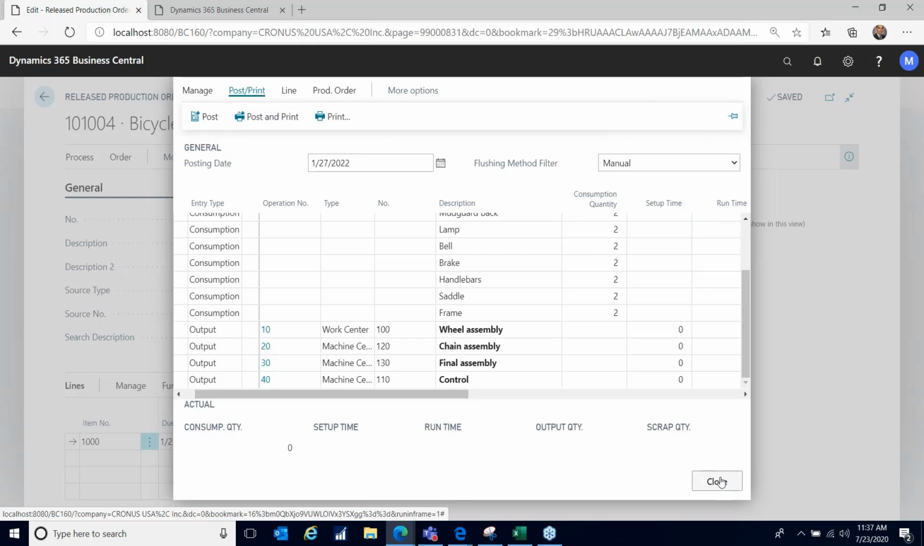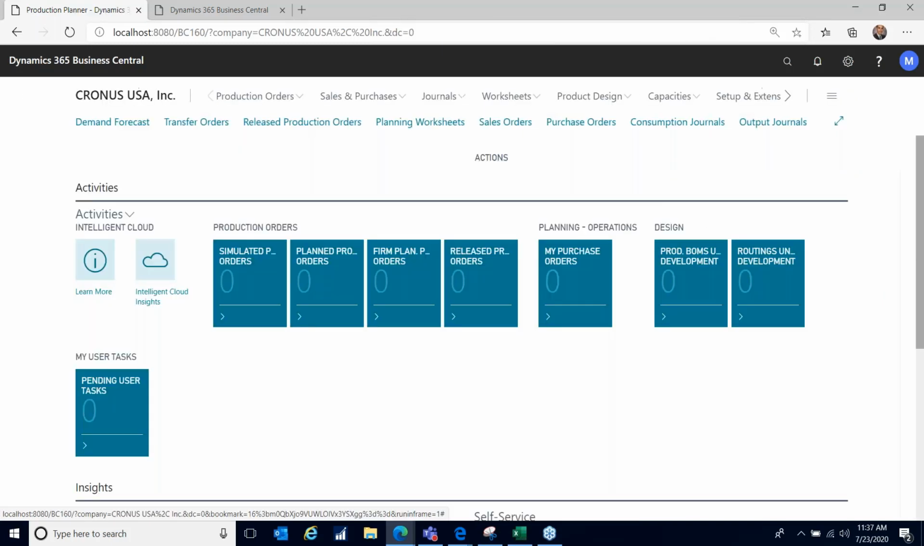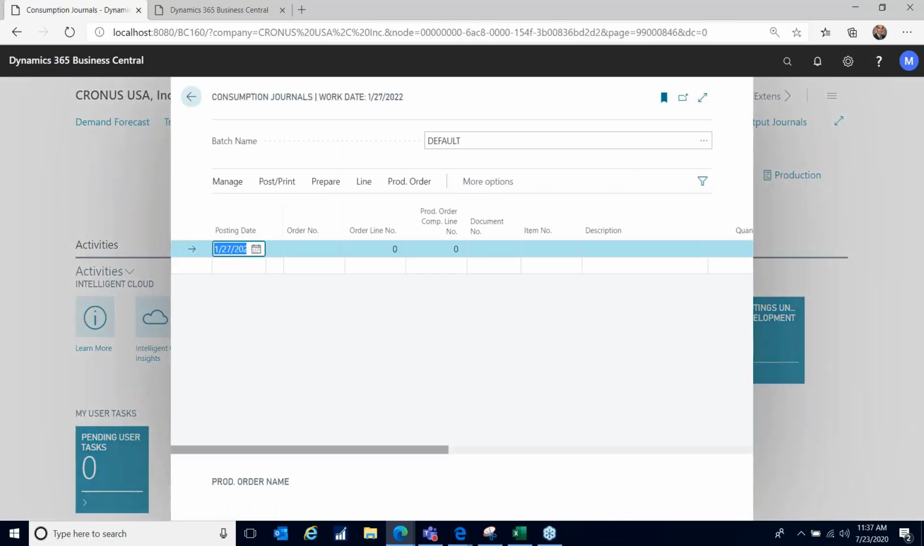I'm going to walk away from this one so that we can look at other ways that we can do the posting of this. Okay. So I'm going to back out of here and go back to my home screen. And I want to go now and look at my consumption journals. So I can click on consumption journals, and in here, I can create a consumption journal.